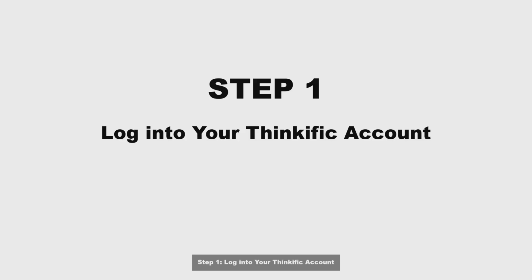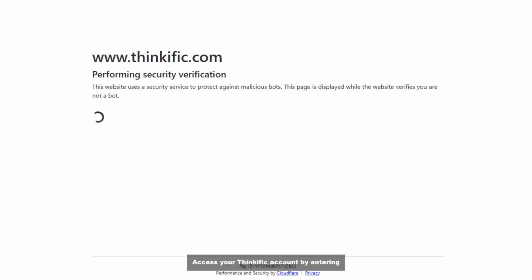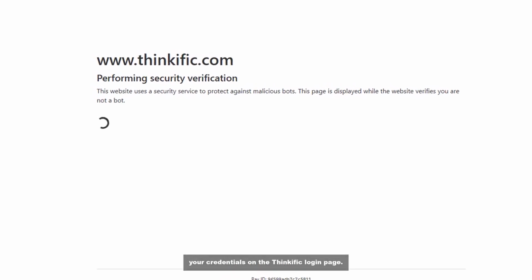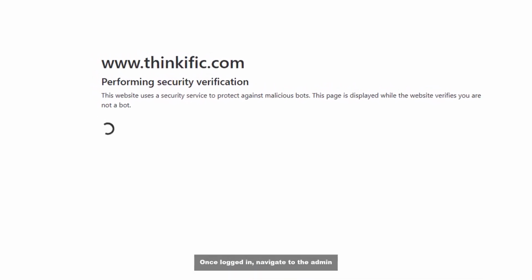Step 1. Log into your Thinkific account. Access your Thinkific account by entering your credentials on the Thinkific login page. Once logged in, navigate to the admin dashboard.